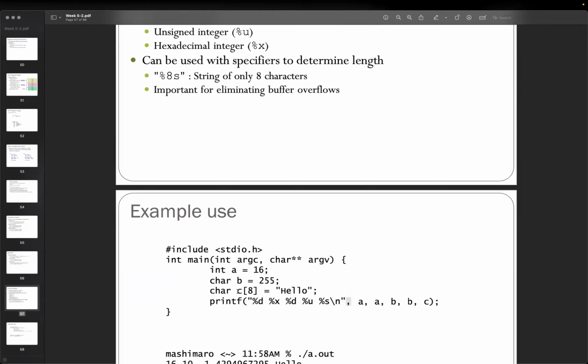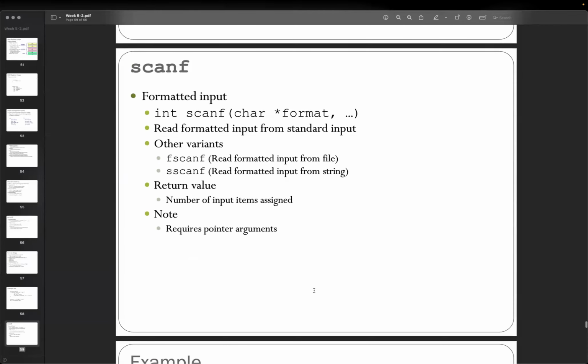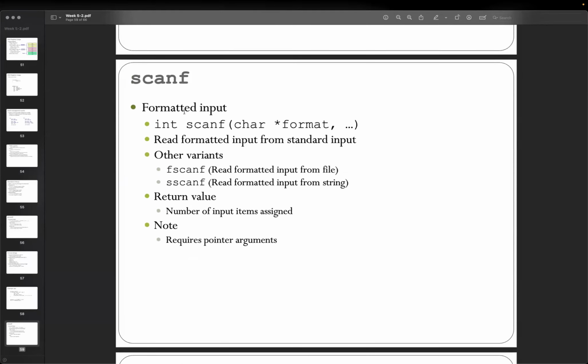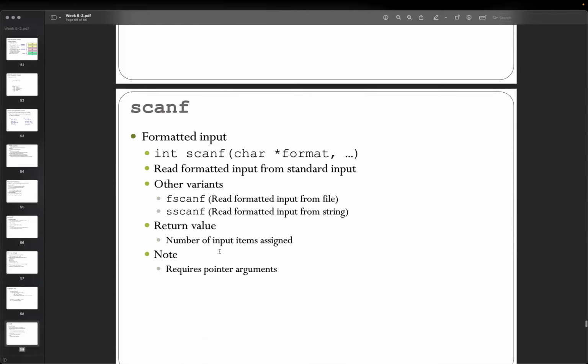Because this one is a char array, but it also can be treated as a string. Okay, that's how it looks. And scanf is the formatted input. The format is pretty similar, and also for fscanf and sscanf, from files and from strings. So actually it is kind of similar to our printf.